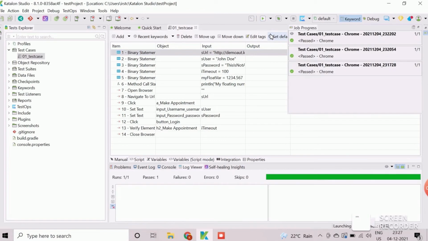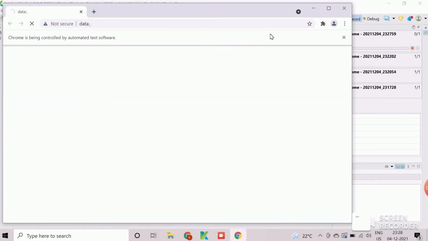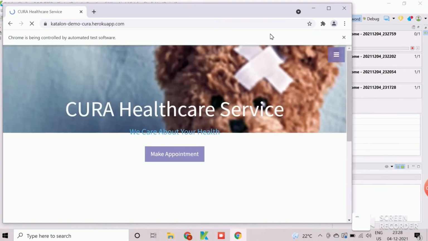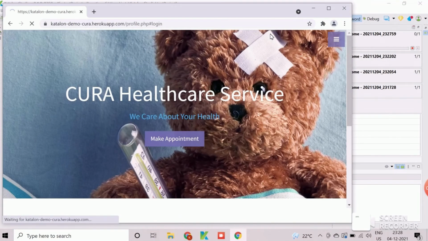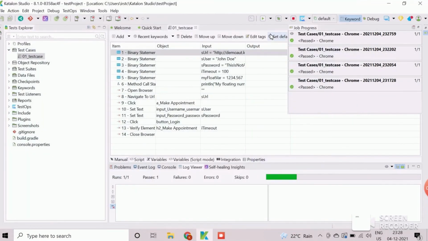Now, we will execute this enhanced test case to check the correctness of the variable implementation. The execution will take a few seconds to finish. The script will launch the application by reading the URL from the variable properly. Also, the user details are entered correctly during login, which shows that the implementation of the variables is correct.